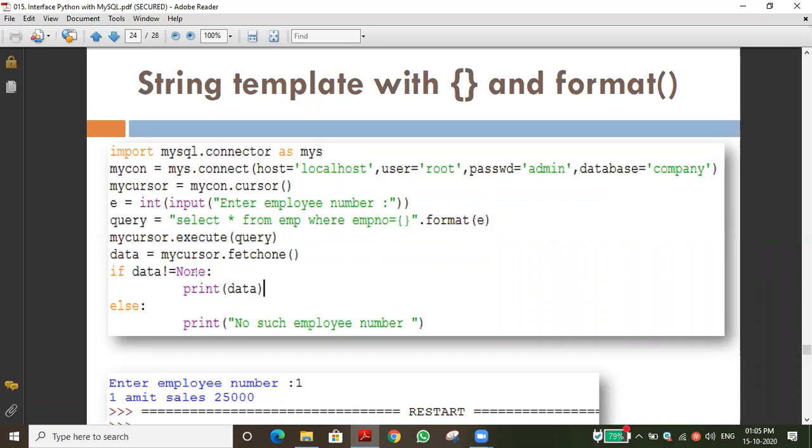Data equal to my cursor dot fetch one. It will fetch one row. The fetch one function will return none whenever there is no record. That's why they are using the condition. If data is not equal to none, it will print the data, or else a message like no such employee number found will come.